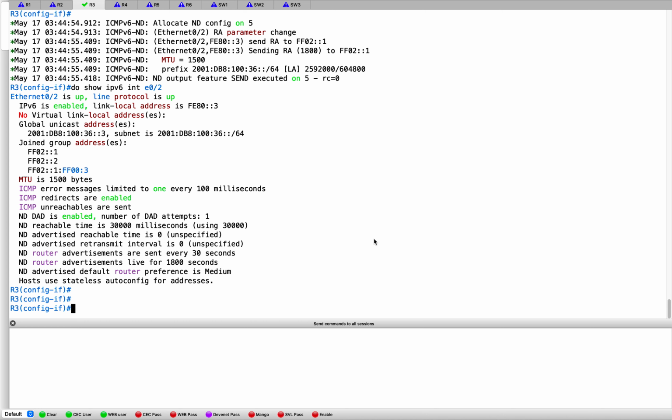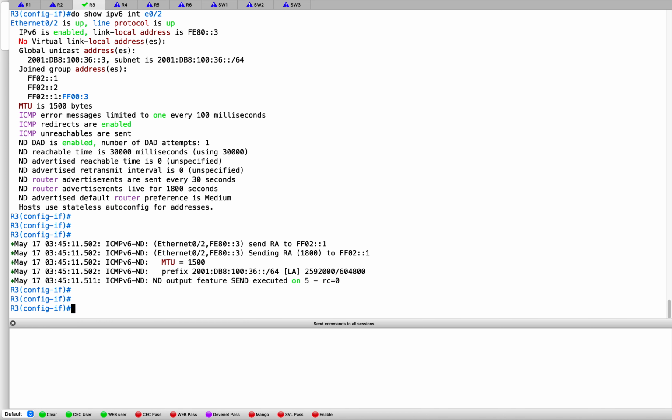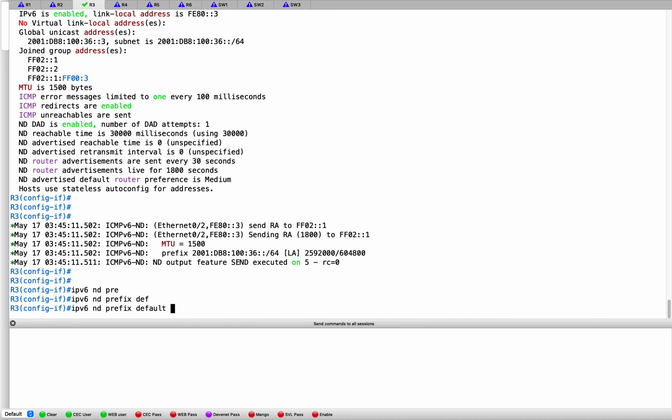So basically you can change all those parameters however you like, right? We can also change the valid time and the preferred time, so we can change it to something like this. We can do IPv6 ND prefix, maybe default for all the prefixes.